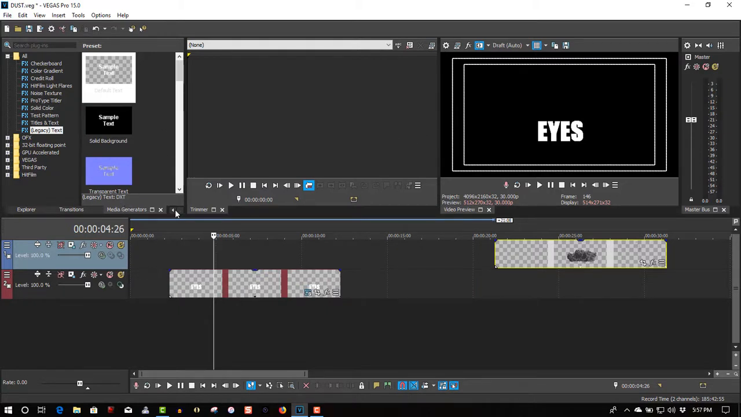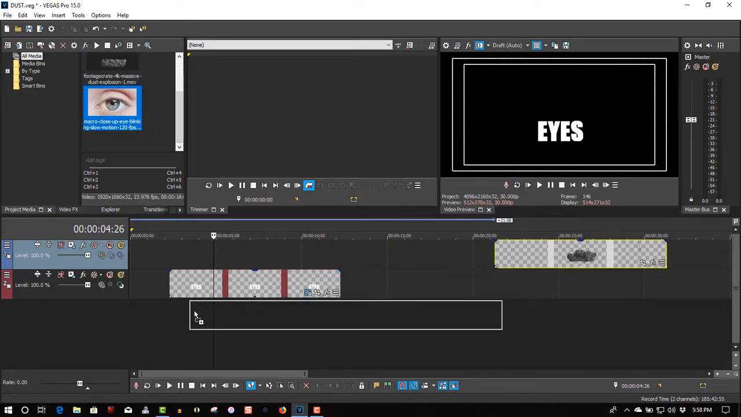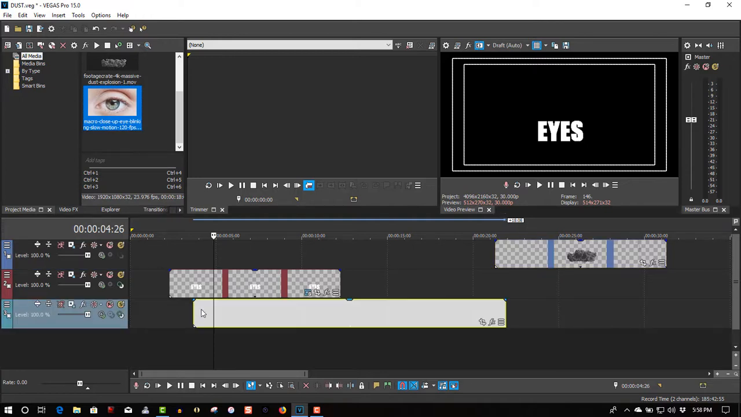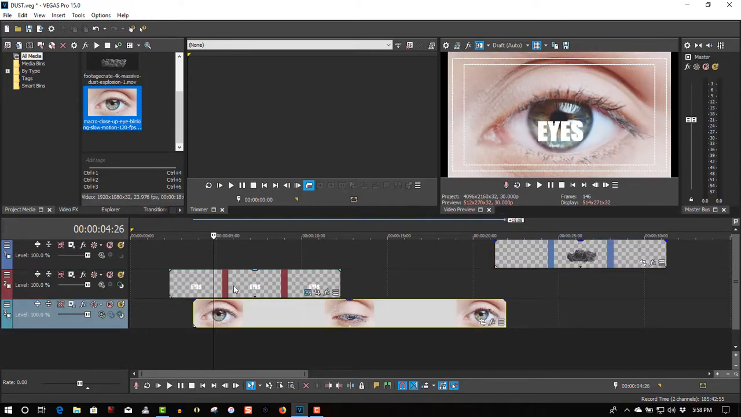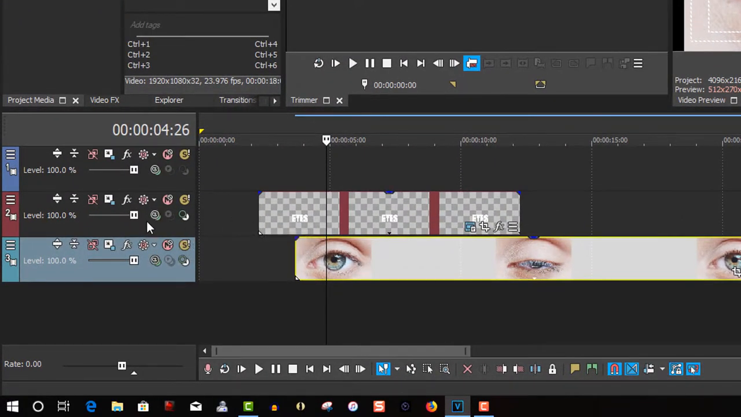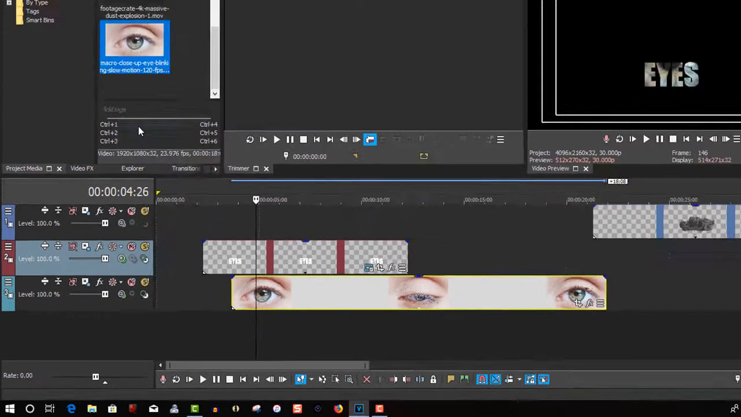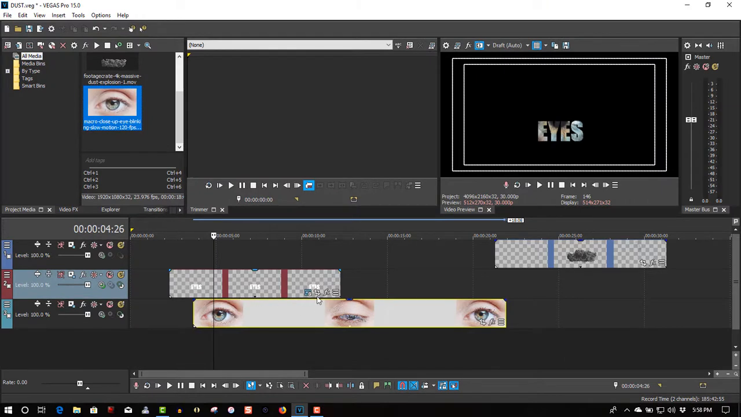Let's grab my video, project media. Set a third track. Now on this track, on the text track, go to compositing mode. Select multiply mask. Go to event, pan and crop. Actually, let's move this cursor. Right there should be fine.